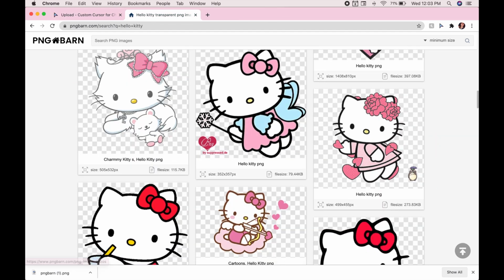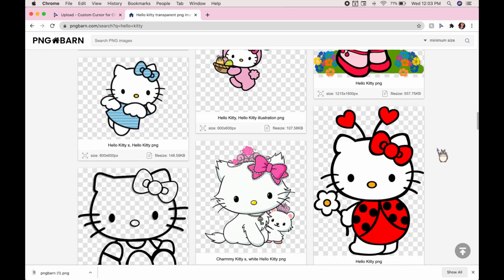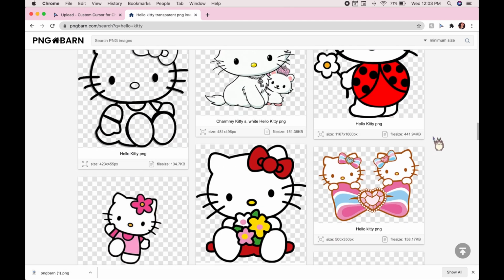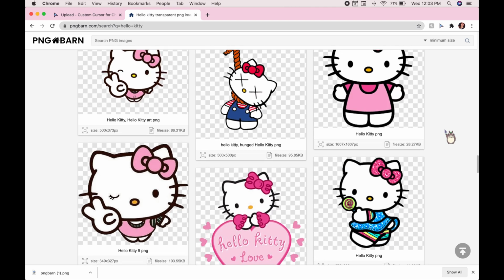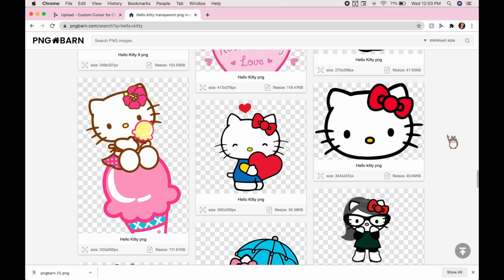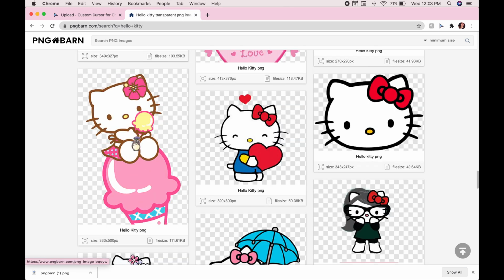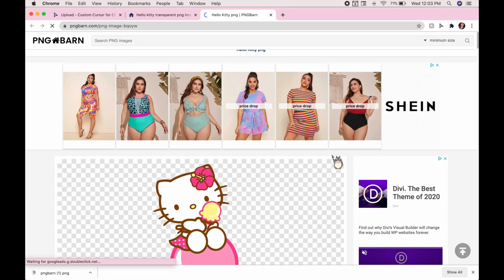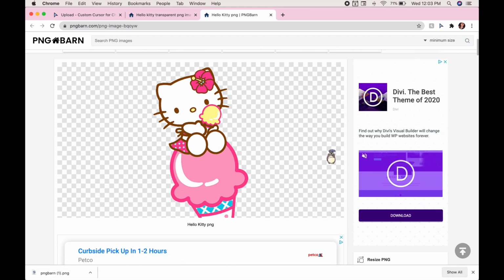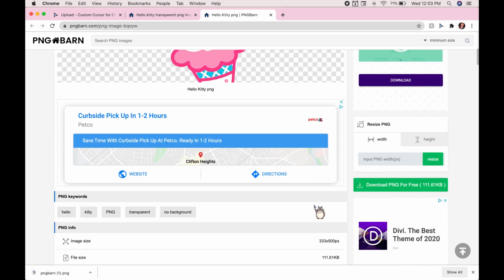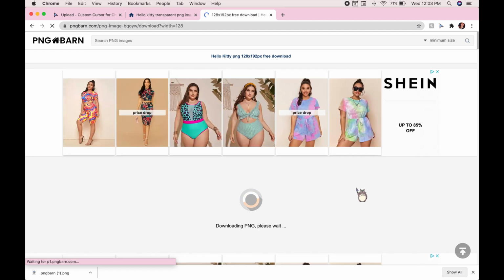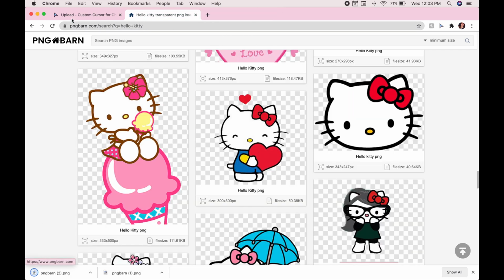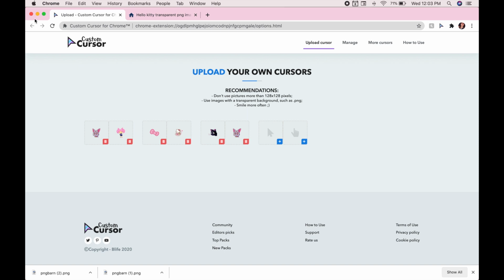Now we're going to want to find another one to use. And I'm just going to choose anyone that I think might work because I don't want to be searching all day. This one's really cute. How about we just try this one? I know they don't really go together, but I just want to show you guys how it works. So again, this one is not 128, so I'm just going to type in 128 and I'm going to hit resize. Okay, so now we have two images that we're going to want to use.